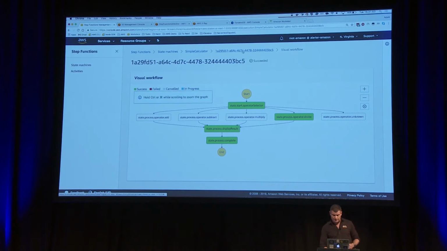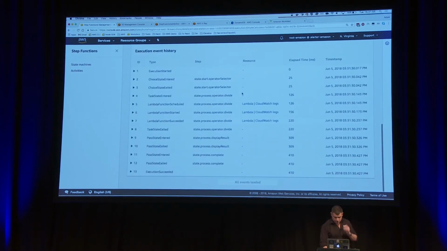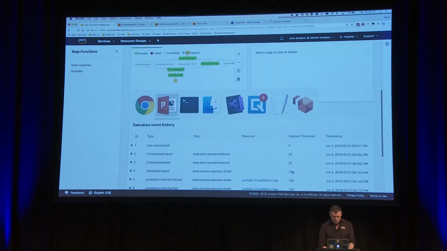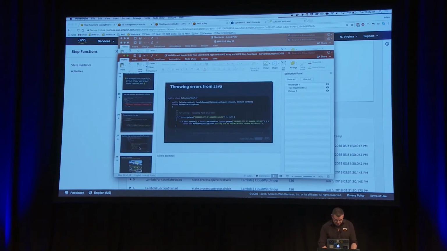And again, if I scroll down here, I can see all the ins and outs, the time. So the entire process of calling all those steps and the Lambda function to do the calculation was about 400 milliseconds. So really nice visibility that I've got there into exactly what's going on.